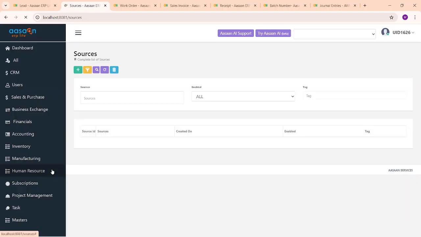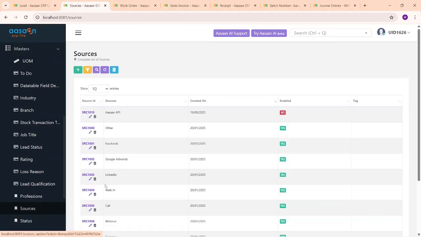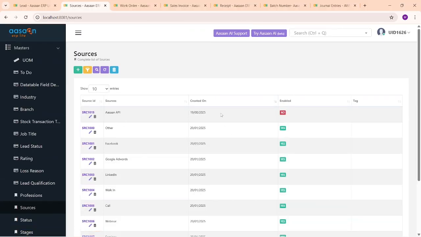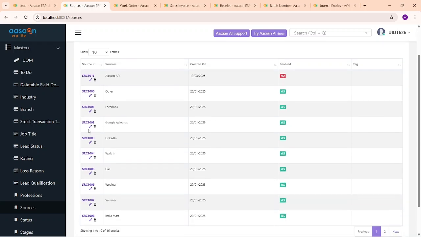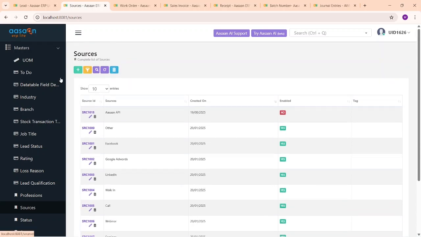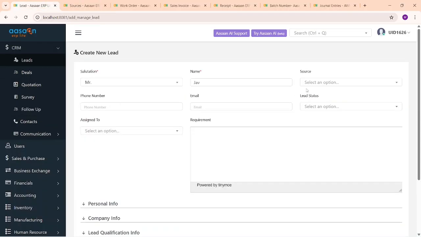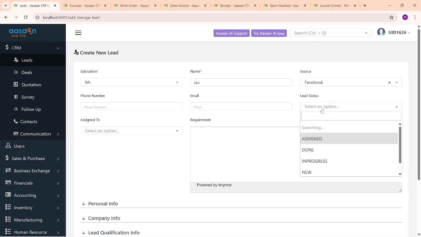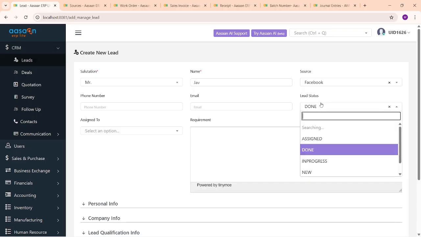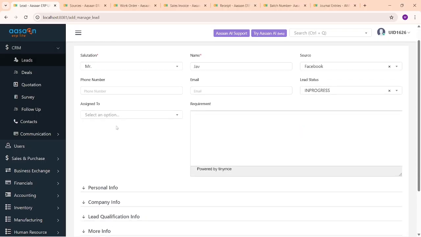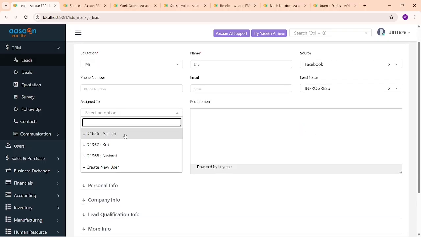You can check all the existing fields that we have in that. You can also enable and disable this if you don't require any certain one. You can edit them, you can delete them, or you can add a new one. Similarly you can do that for all the other drop downs as well in here itself. So that's how you can edit the content of the drop downs. Then you can select all these details like Facebook or call, lead status in progress. You can assign it to your users.